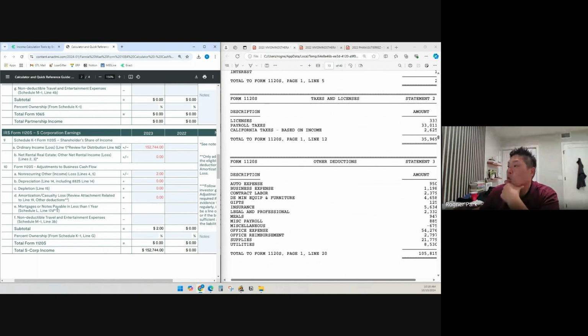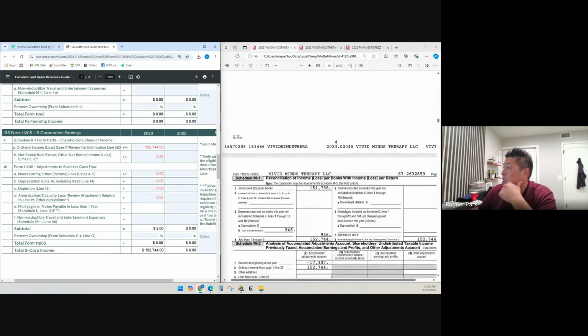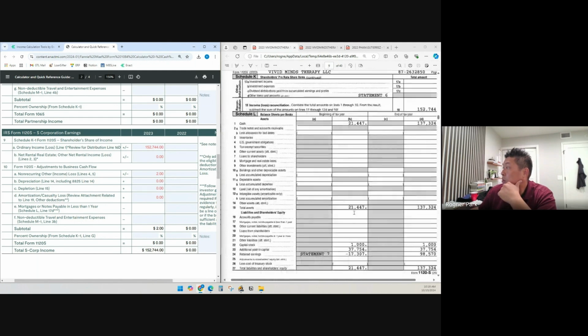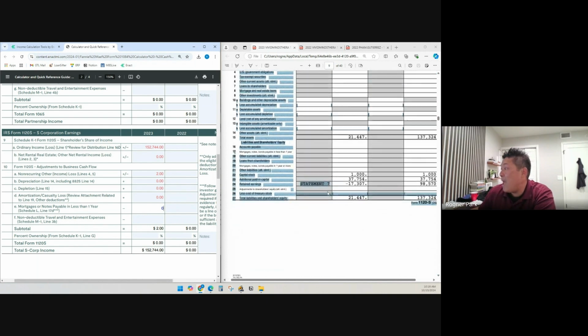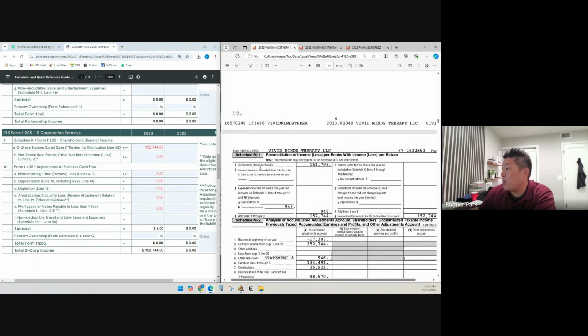Mortgages and notes payable in less than 1 year. It's Schedule L, right here. This is the balance sheet. There is none right here. Line 17, there's nothing there, so I'm gonna put 0. Okay. Travel and entertainment is Schedule M. So I'm gonna look for Schedule M here. Line 3B, 946. So I'm gonna put 946.